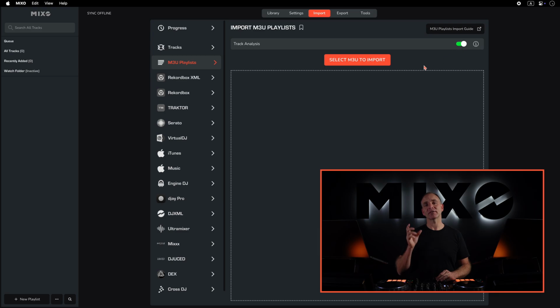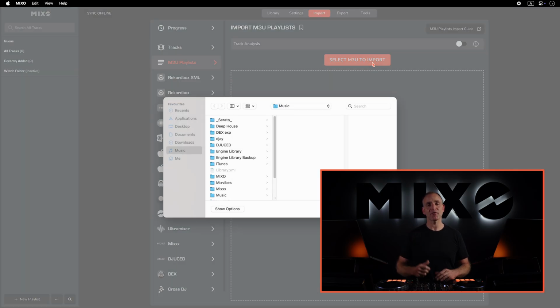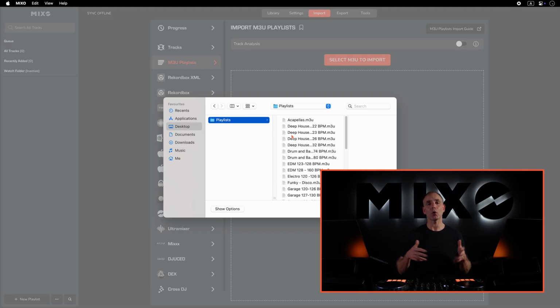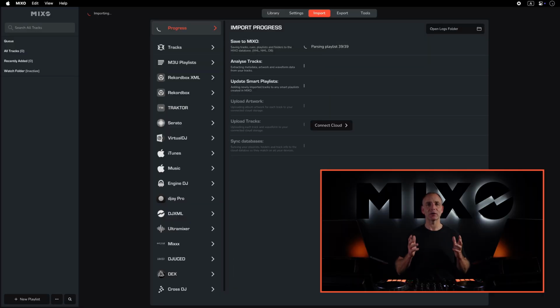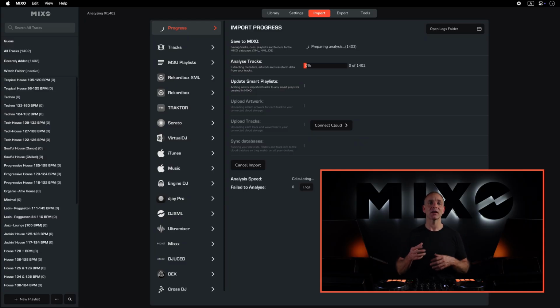Next, let's click on Select M3U to import. From here we can choose the folder where our M3U playlists are, and we can choose to import one or multiple playlists. MIXO will save the tracks using the info available from the playlist file, and MIXO will then go through and analyze each track to import all the custom metadata saved in the track tags, plus get the artwork and build the waveforms. This import might take a bit of time depending on how many playlists we choose and how big our library is. So you might want to get a cup of tea or even leave your import overnight.